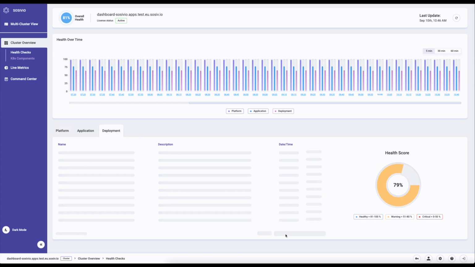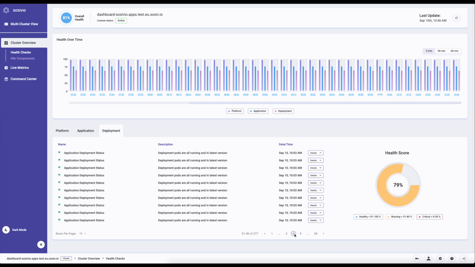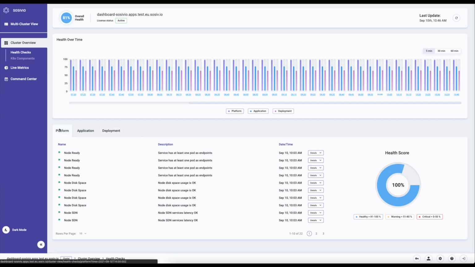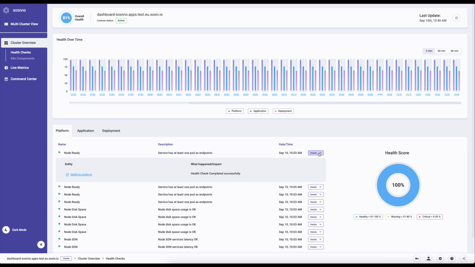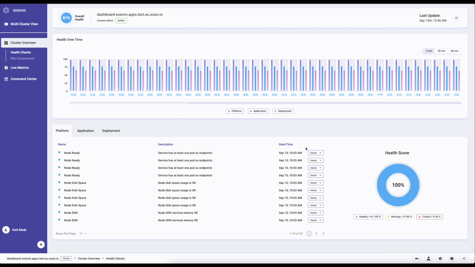We can click into the health check page if we want to see all the tests that were run, or to see the specific tests which passed or failed at a specific point in time. For example, when we saw that our cluster had a low health score.